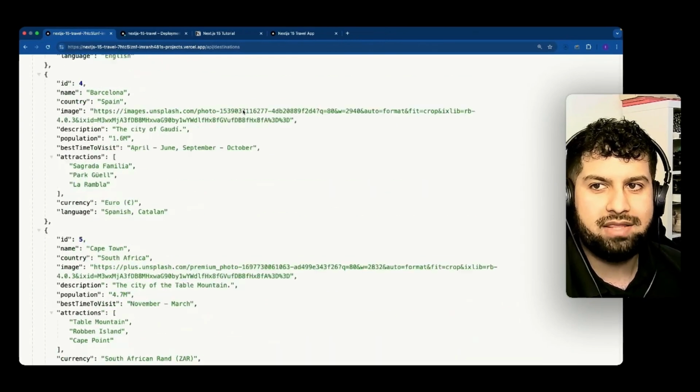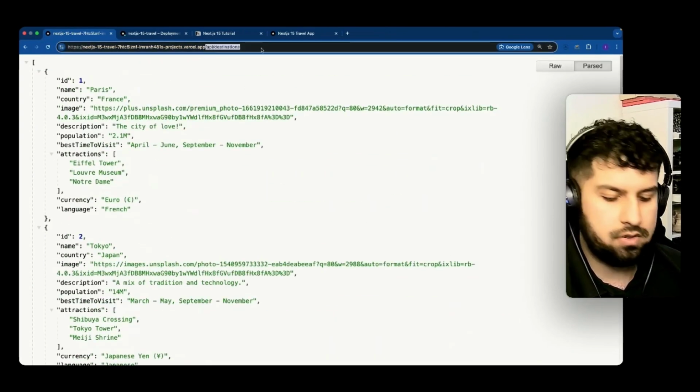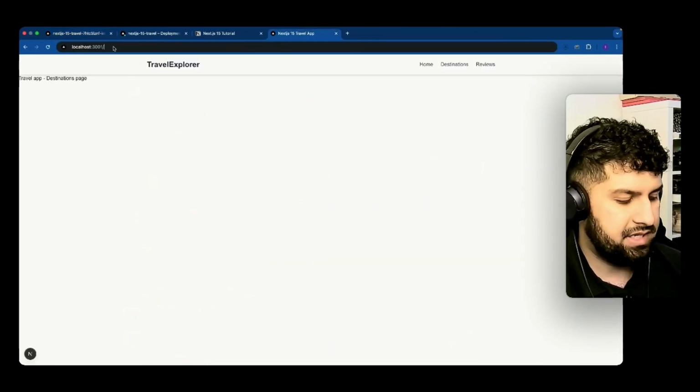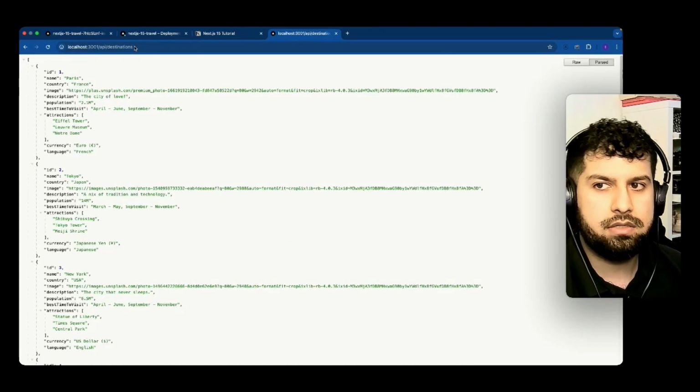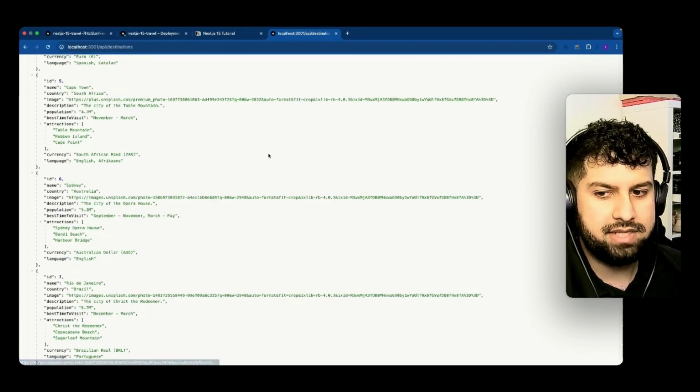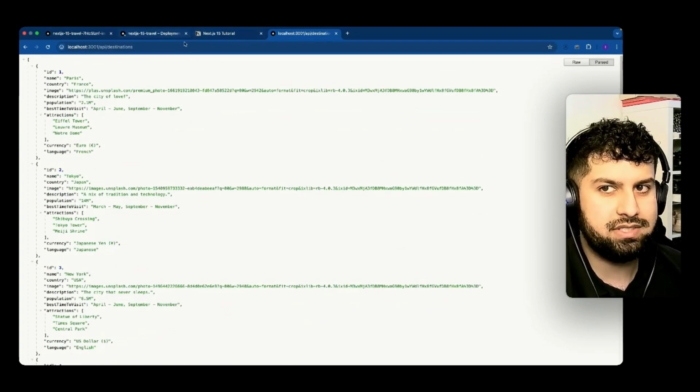So we've got the path here in our deployed application. Let's just copy this. And instead of slash destinations, it will be slash API slash destinations. And now enter. And now you can see all of our destinations are in here. So that's our first API created.